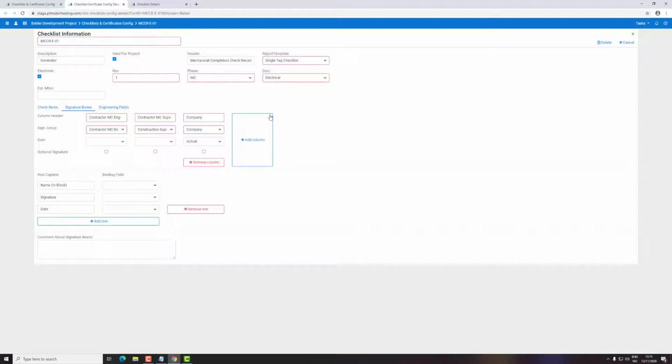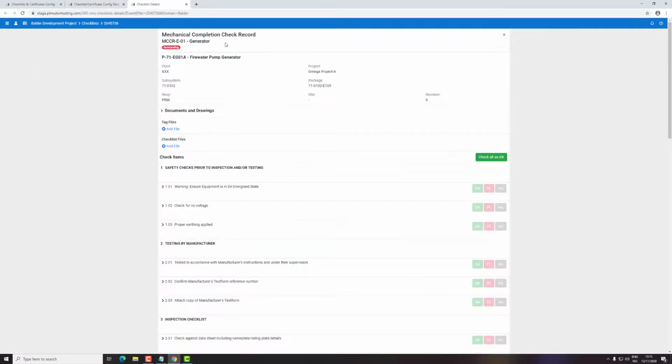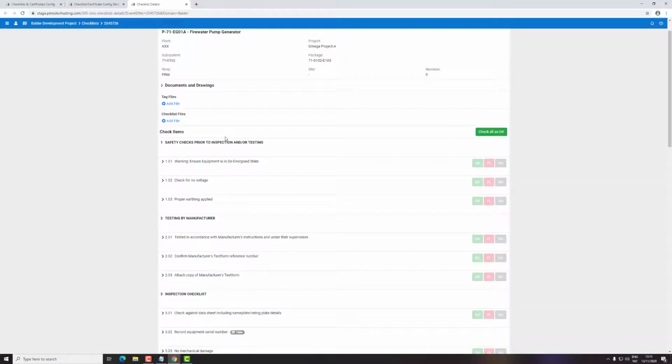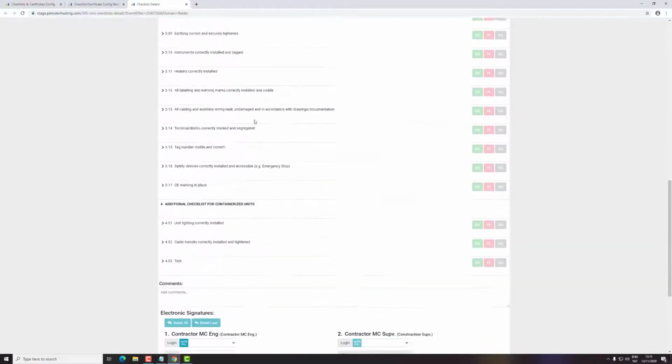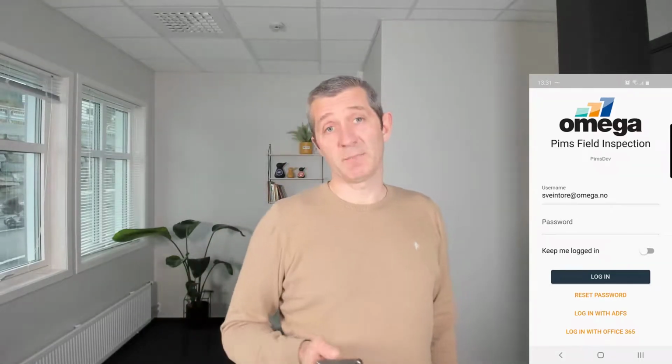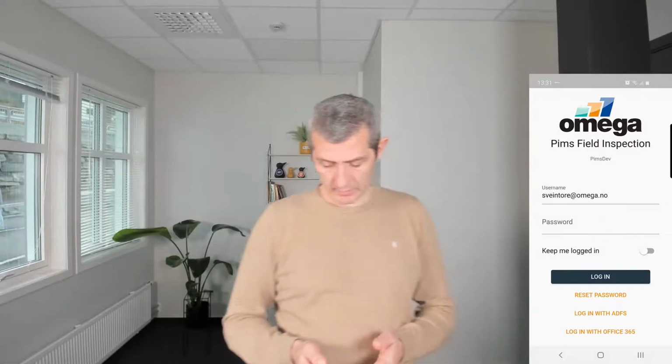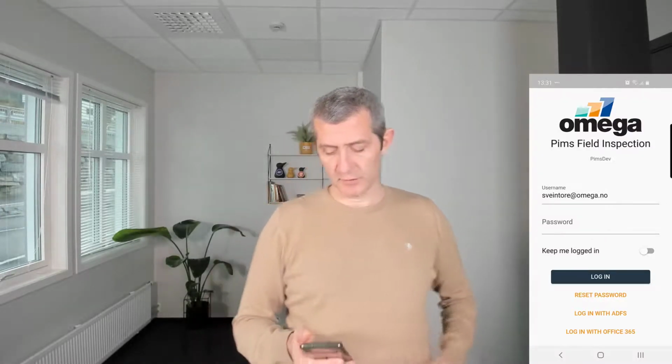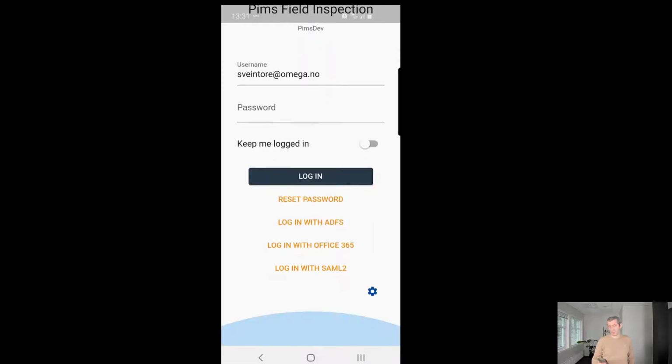The final result, when it's linked to a tag, looks like this, where you have the header, you have documents and drawings, and you have your check items and the signatures in the lower end of the form. Then I would like to present the Pims Field Inspection app to you. I can log into the app using the Office 365 authentication.